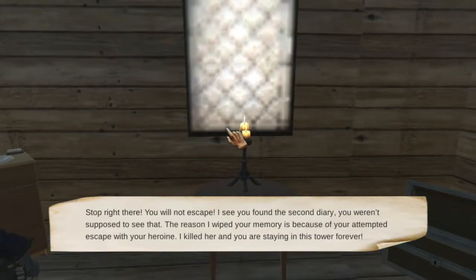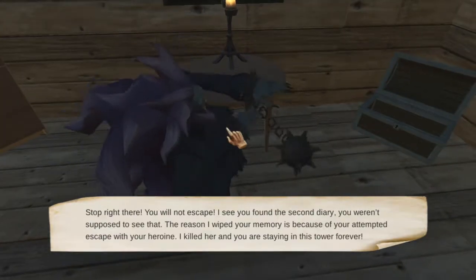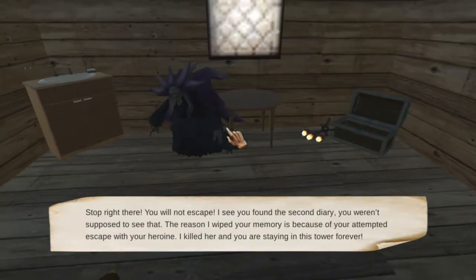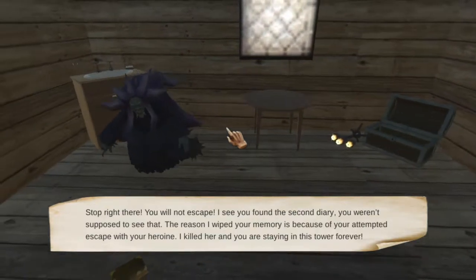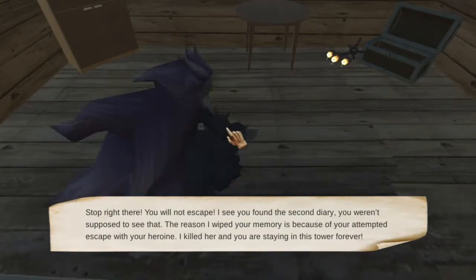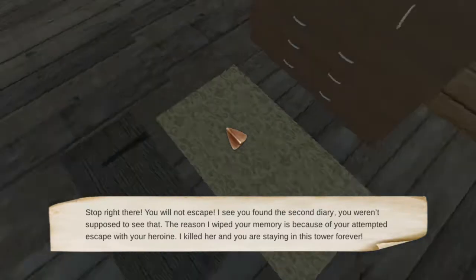Stop right there. You will not escape. I see you found the second diary. You weren't supposed to see that. The reason I wiped your memory is because of your attempted escape with your hero. I was purposely knocking off the candles. I killed her and you are staying in this tower forever.